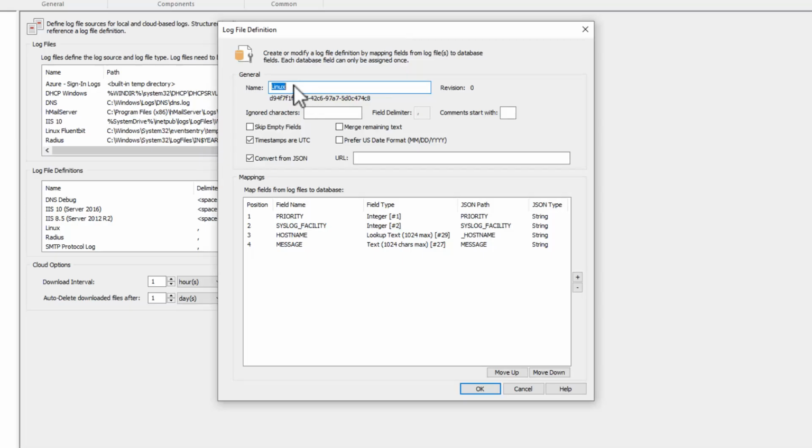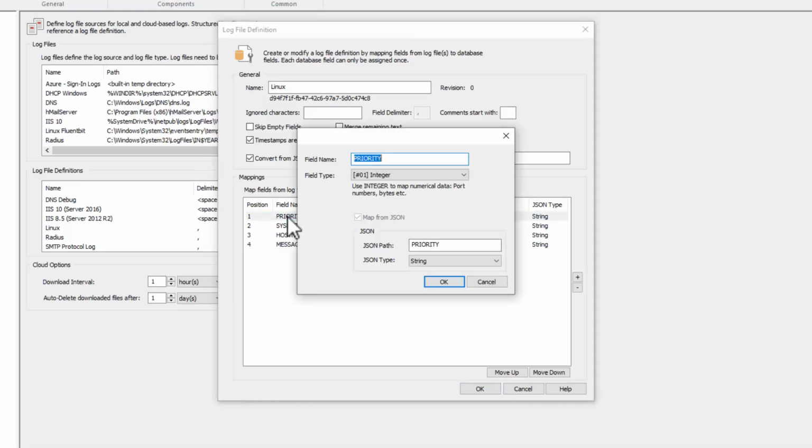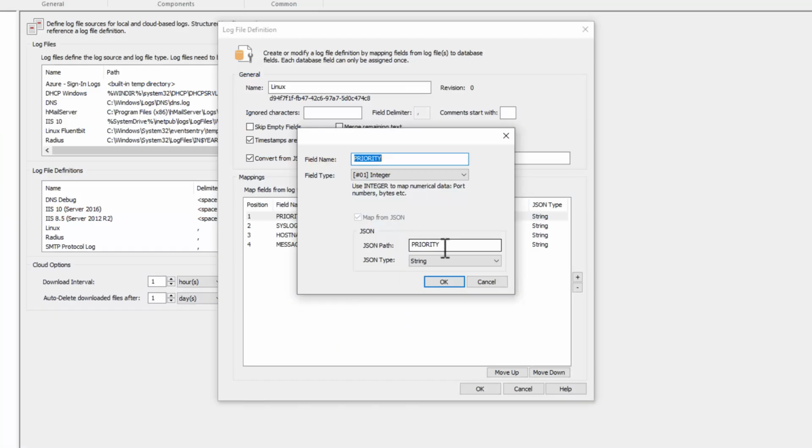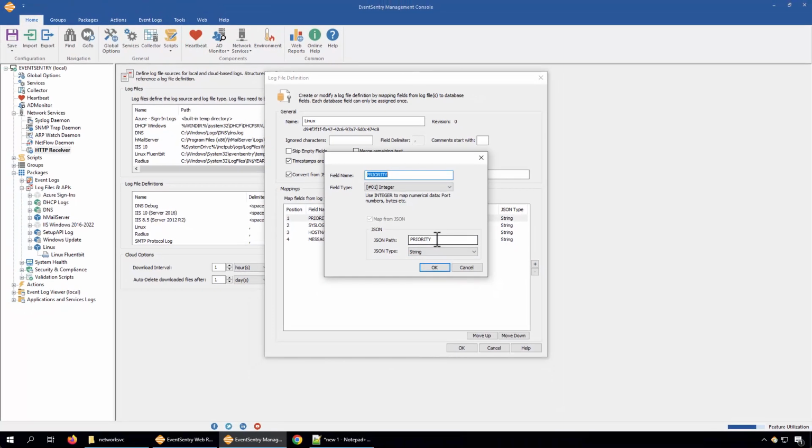We're starting at the top with just a descriptive name so we know how to refer to this. So this is just called Linux. And then we can basically just go step by step. The first one that we're interested in is the priority field. If we double click this, we'll see, okay, this is an integer, clearly. Both the priority and the syslog facility are integers. And we're mapping it to a JSON field called priority.